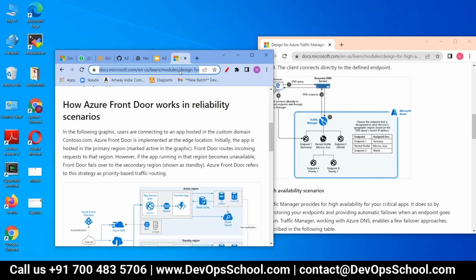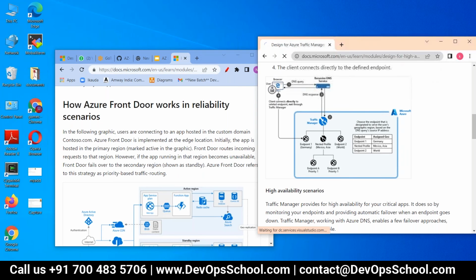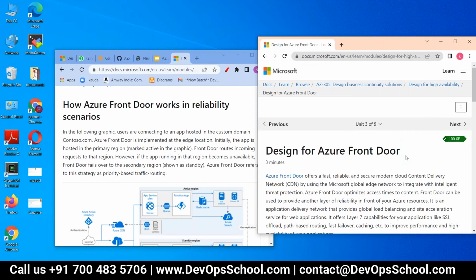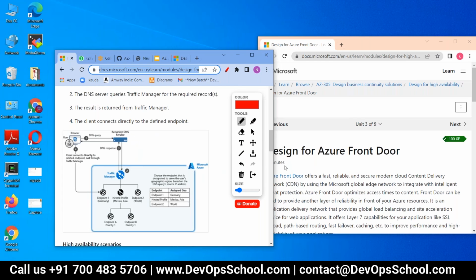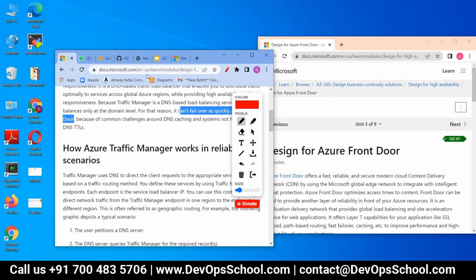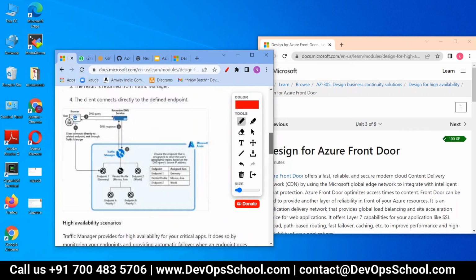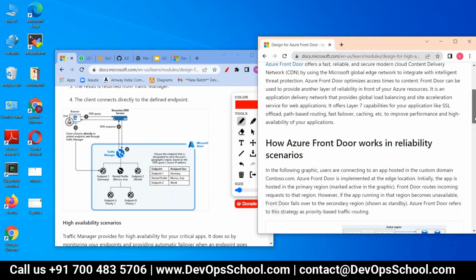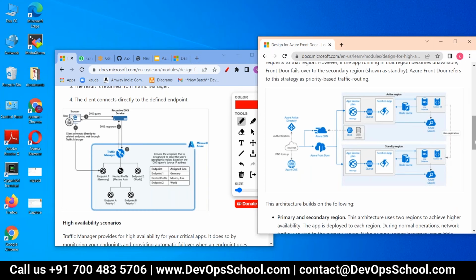Same, right? This is your... Sorry, Front Door. Traffic Manager. What you can have, the Traffic Manager. क्या करूँ भाई? क्या करना है? Just a minute. Give me 1 minute, okay?